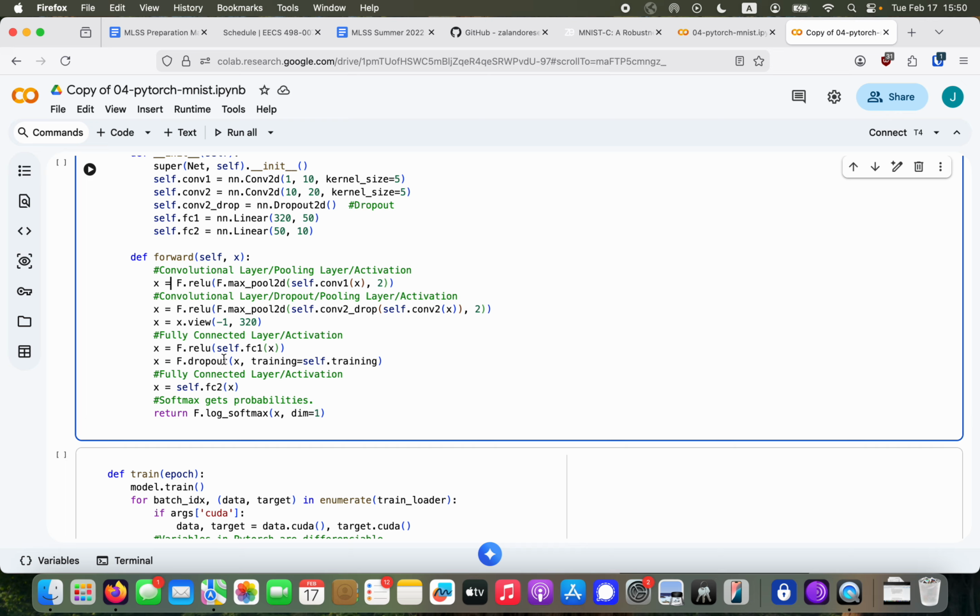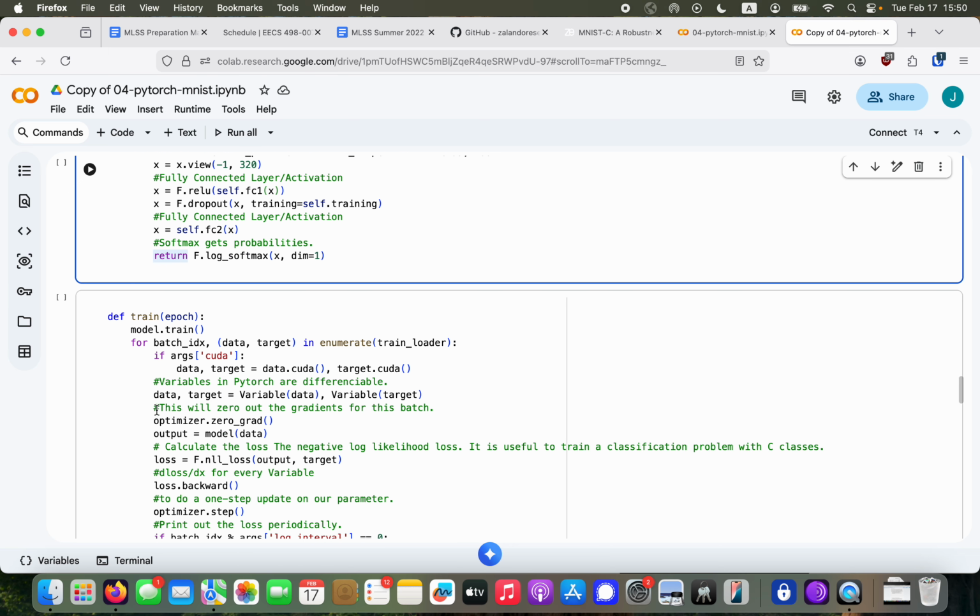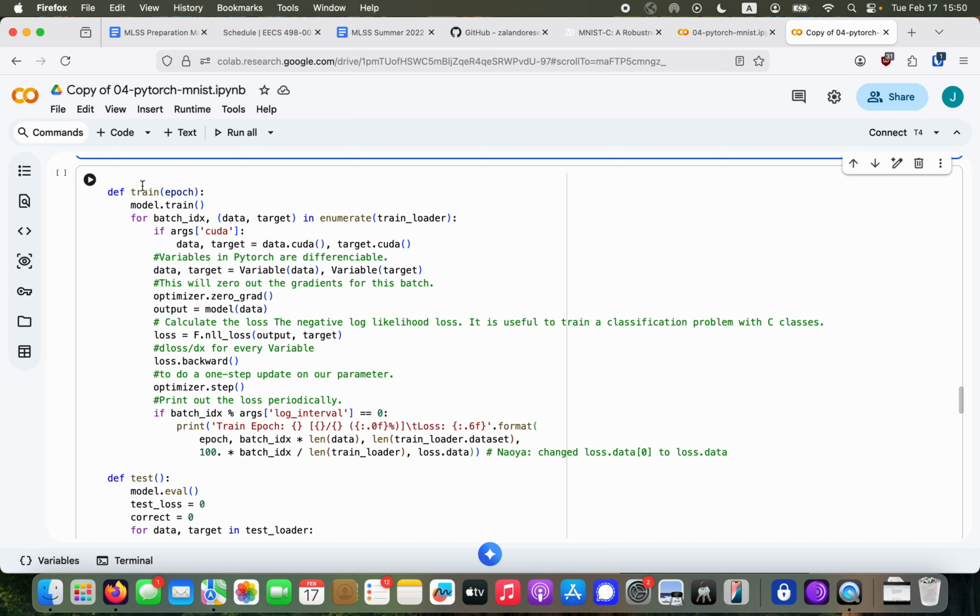Then we have a dropout step with training as self.training. I don't exactly know what the purpose of this is, and then we have another fully connected layer, and there is no activation for this part, I think. And then finally, we get probabilities for softmax. And then we have our training step.